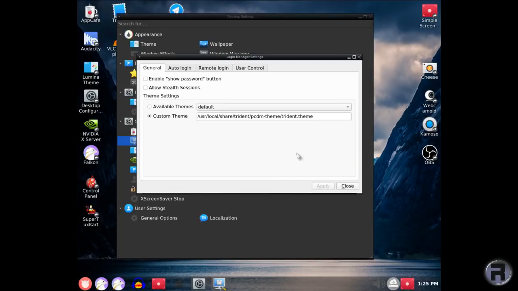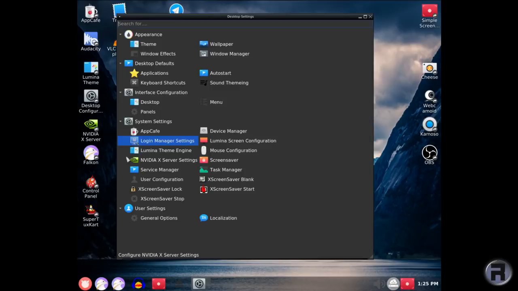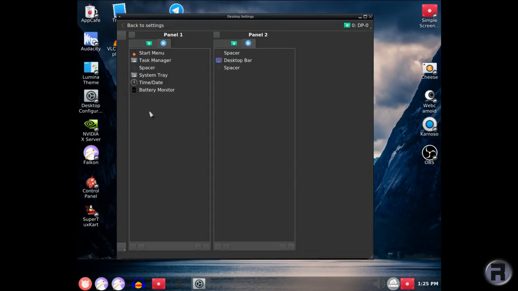I'll show you some of them in a VirtualBox session, which will probably come after this bit. App Cafe, of course. Then you can change the panels. You can change what you want to see on the panels.